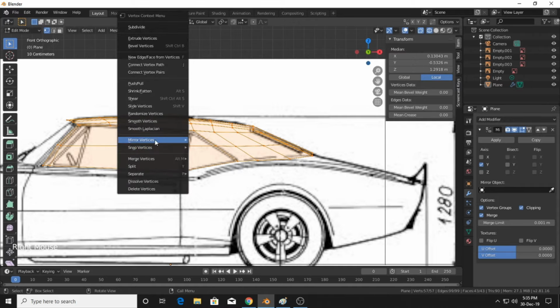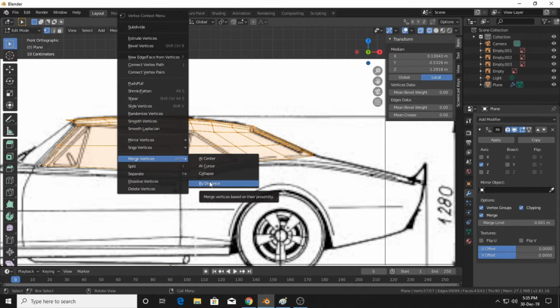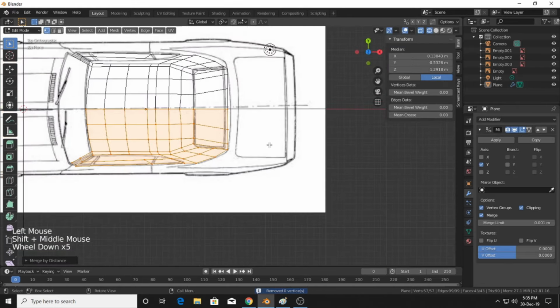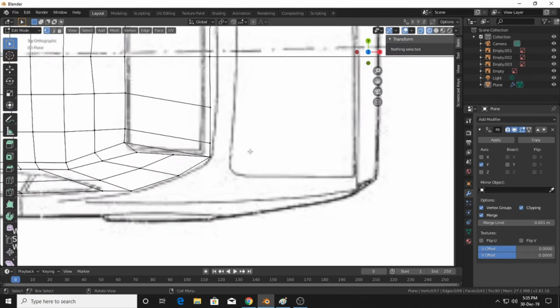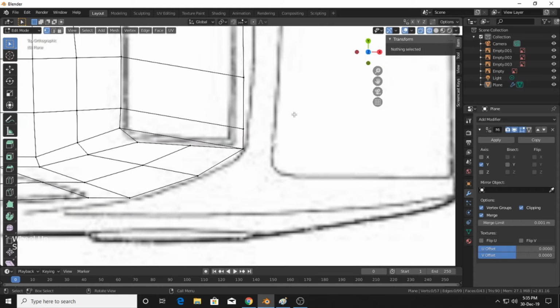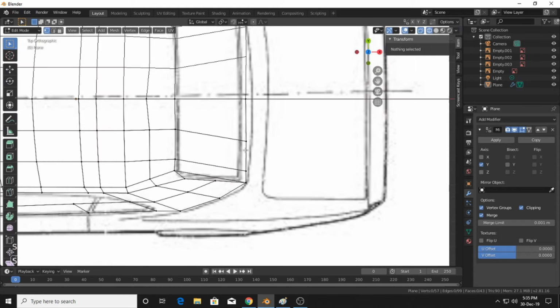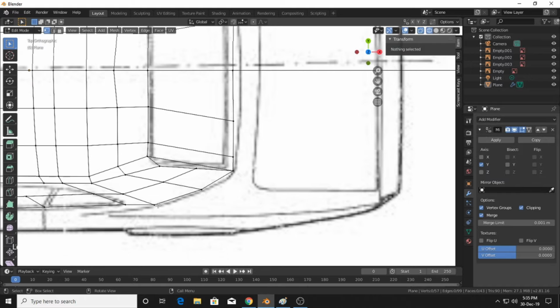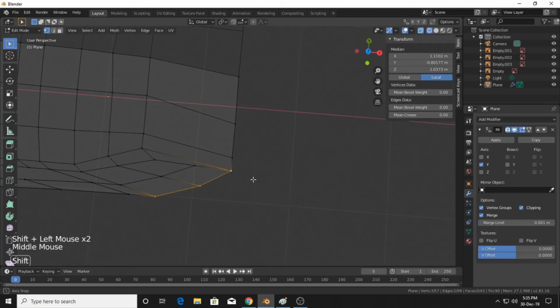So when we go back into the side view, as you can see, I just merged vertices by distance so that I can see we haven't done any overlapping of vertices or anything crazy going on.